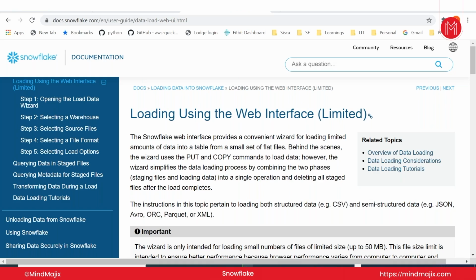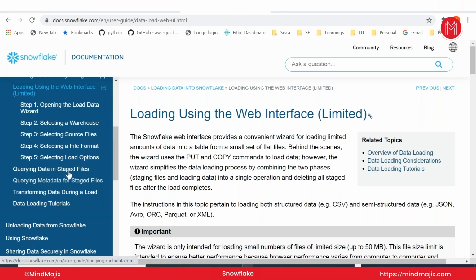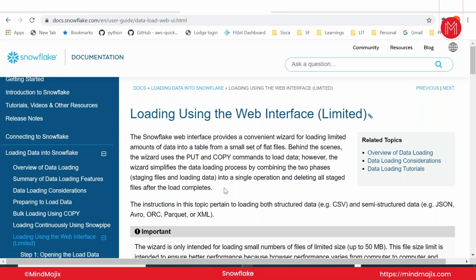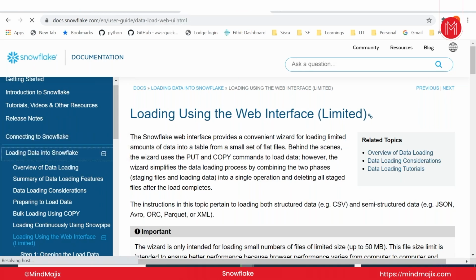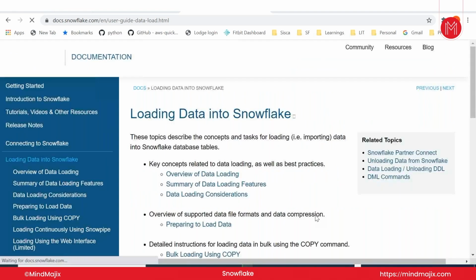If you see the Snowflake documentation, it is directly available. We have different ways of loading data. Just quickly I will go through the documentation homepage, and then we'll jump into our practical session, on how we are going to use Snowflake data loading best practices and what all the different approaches are.